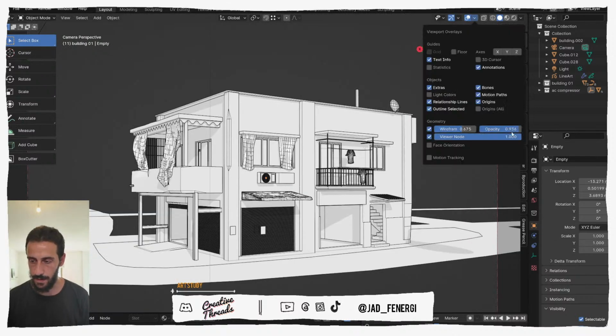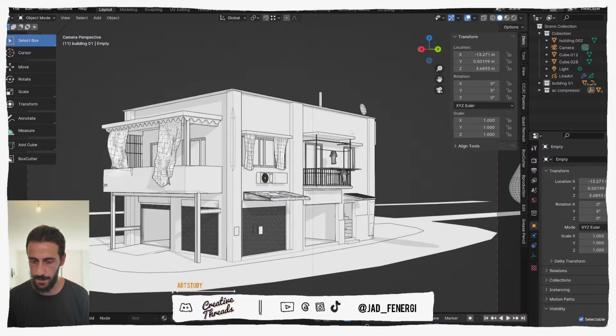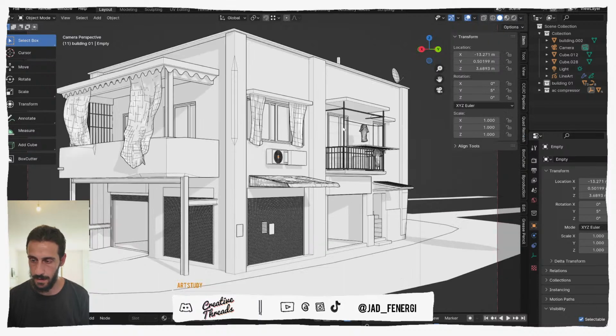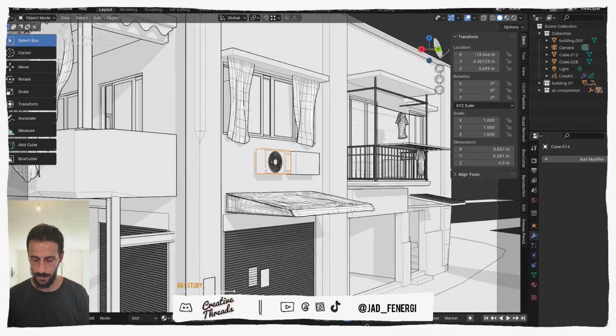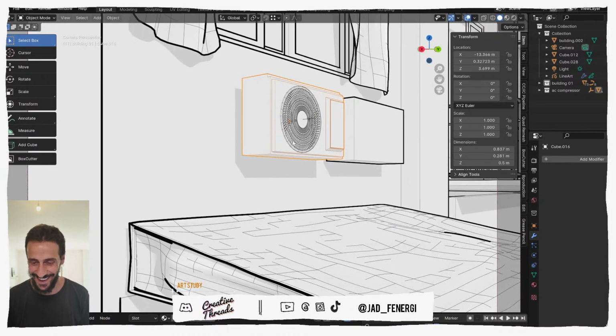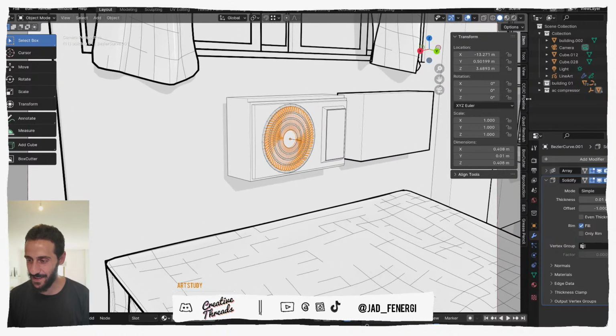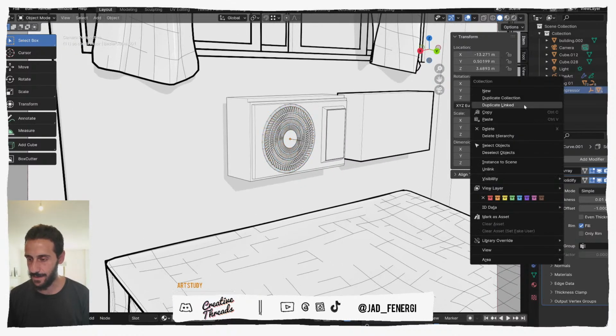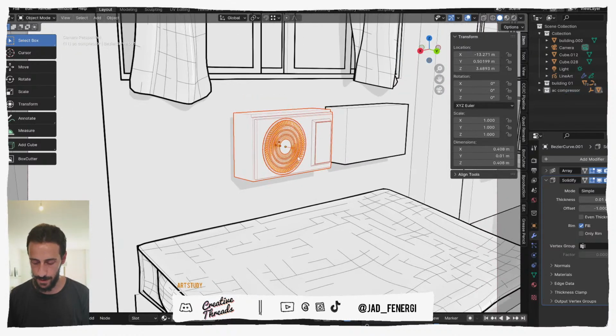Let's reduce the wireframes a bit even more. Yeah, I like it, this is looking cool. Let's keep on going. What the fuck is this? I thought we were in the same. Ah, yeah. So we just need to select objects.